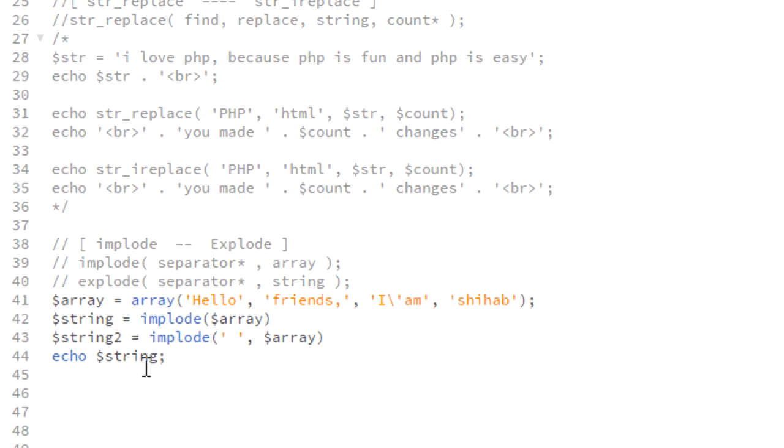So I will also, let's just concatenate a break in here. I want to echo also string 2 under string 1. So I will have the first string, which is the one without separator, and I will have the second string, which is the one with separator. Okay, let's save and go check.